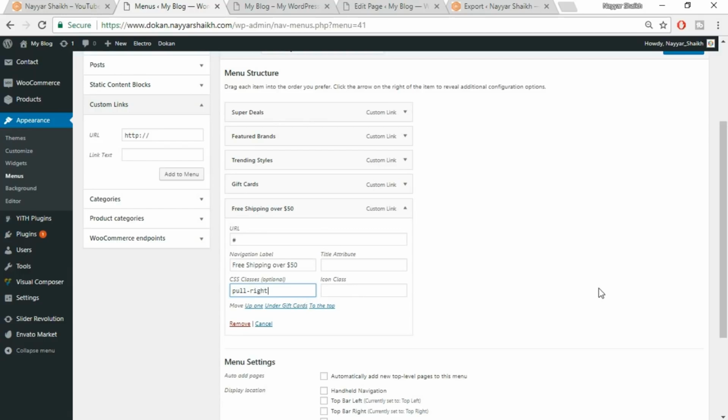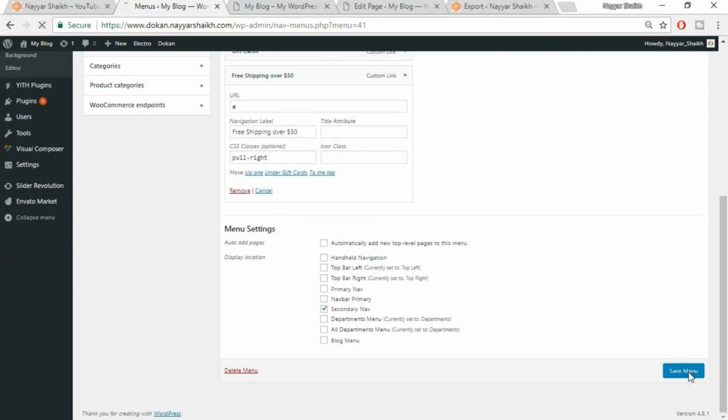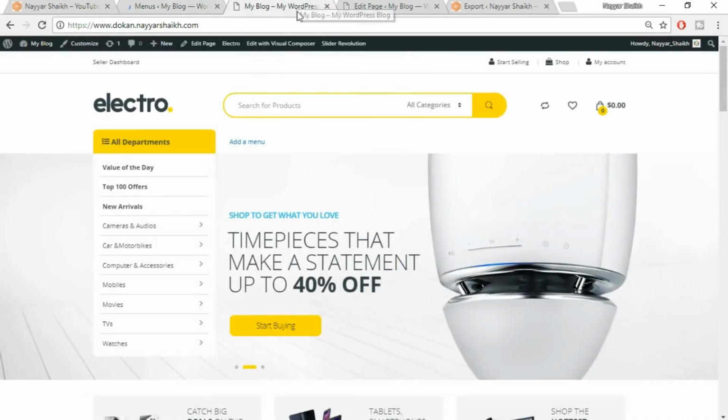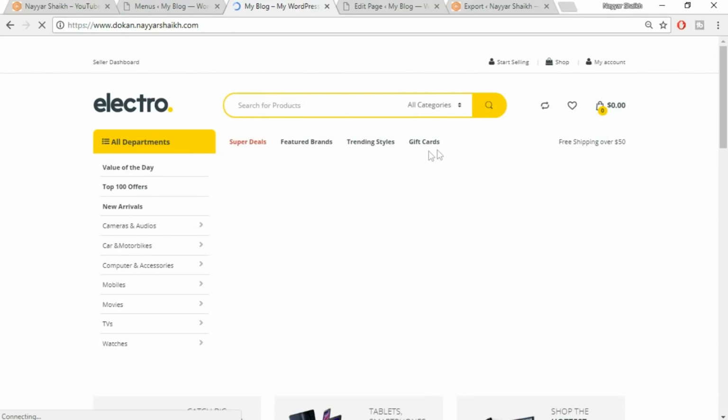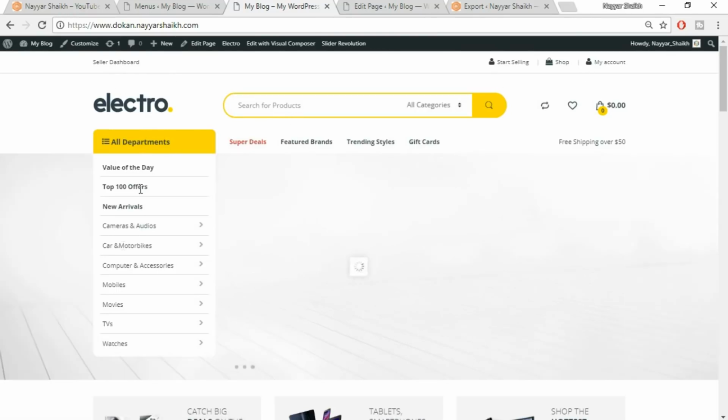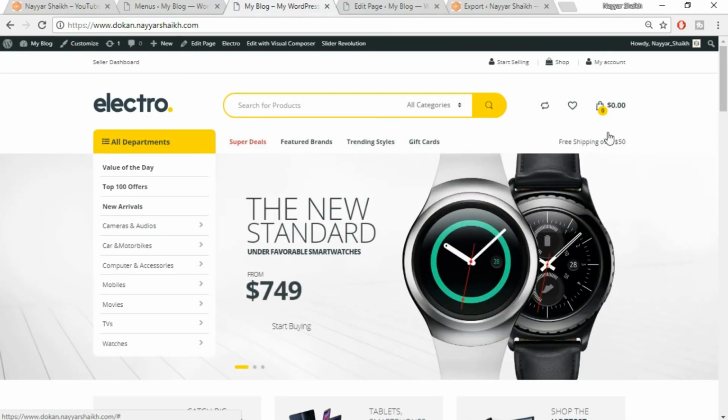Okay, now click on save menu, come back to your website, refresh, and now we should see a menu over here. Okay, fine, now we can see the menu over here. So we have created almost all the menus, the top left, top right, the department menu, secondary menu.